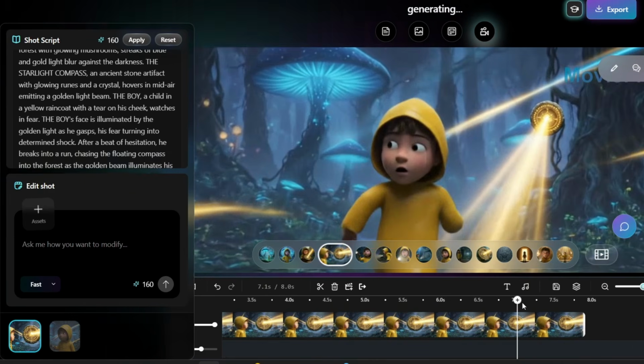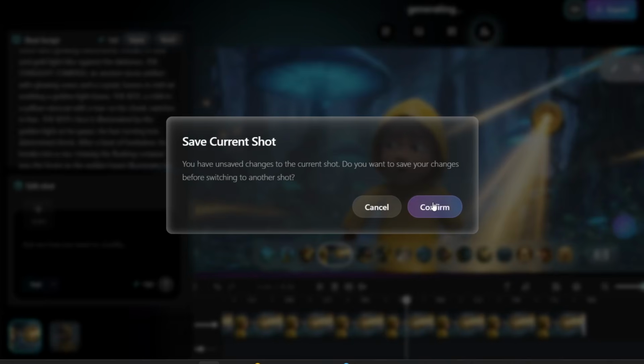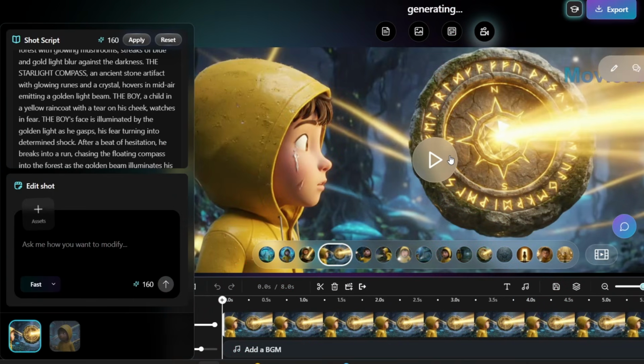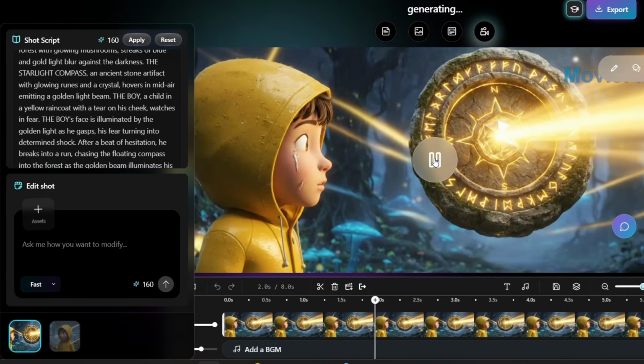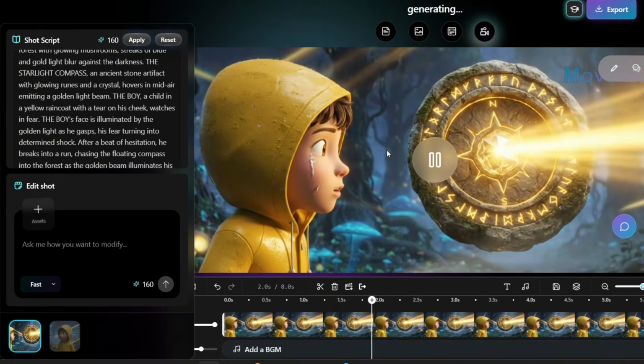Now, as you can see, it's recreated. The boy should follow the compass just like I wanted. This version works better. These small changes add up, especially in longer animated stories.